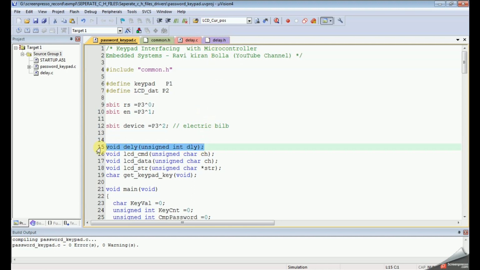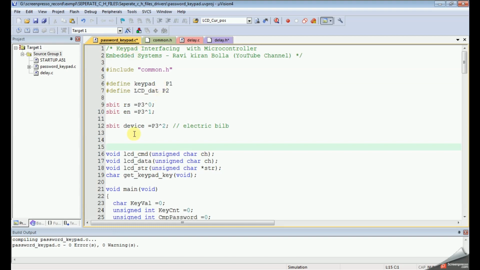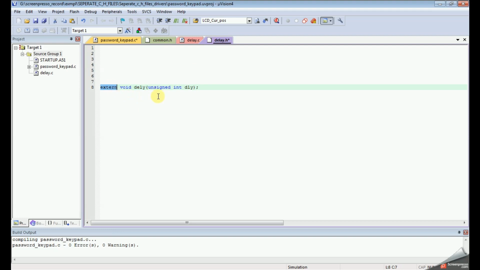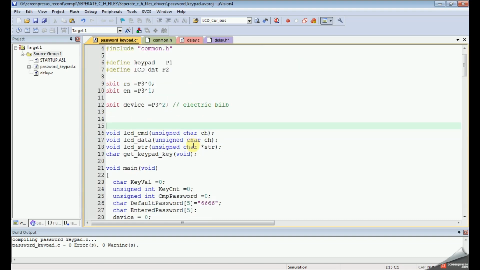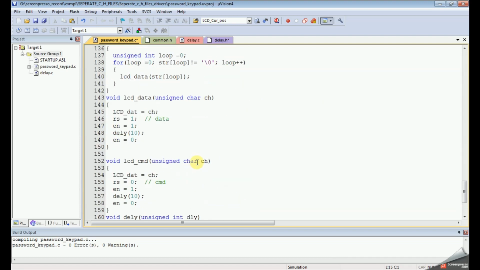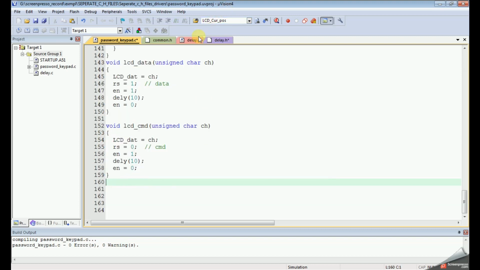The function prototype should be in the .h file, and it should be extern. Why? Because we are calling this delay function in our main.c file, that is this file. So it should be extern. If we use extern, we can access it in other files also. That's the meaning of extern. The definition of the delay function should be moved to the .c file.